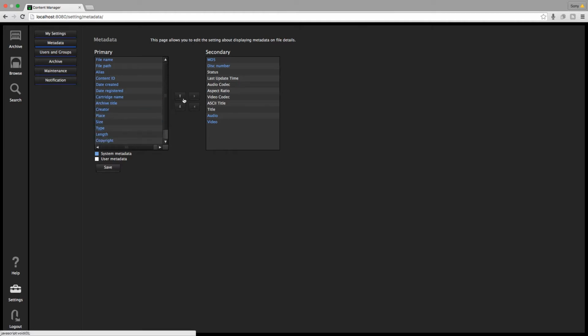You can also order the list of metadata with the up and down arrows if you wanted to again rearrange what's important up top. As you can see, in blue is system metadata, and in white is user metadata. So you can create custom metadata fields for your use.